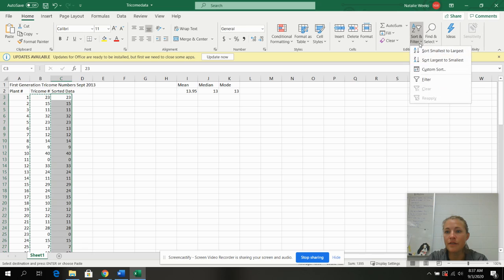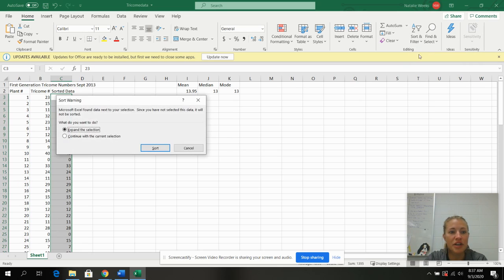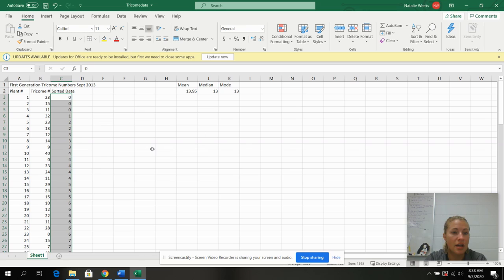we're going to go to sort and filter. So sort from smallest to largest, and we're going to make sure we're clicking on continue with the current selection and sort. So now we have from smallest to largest sorted.